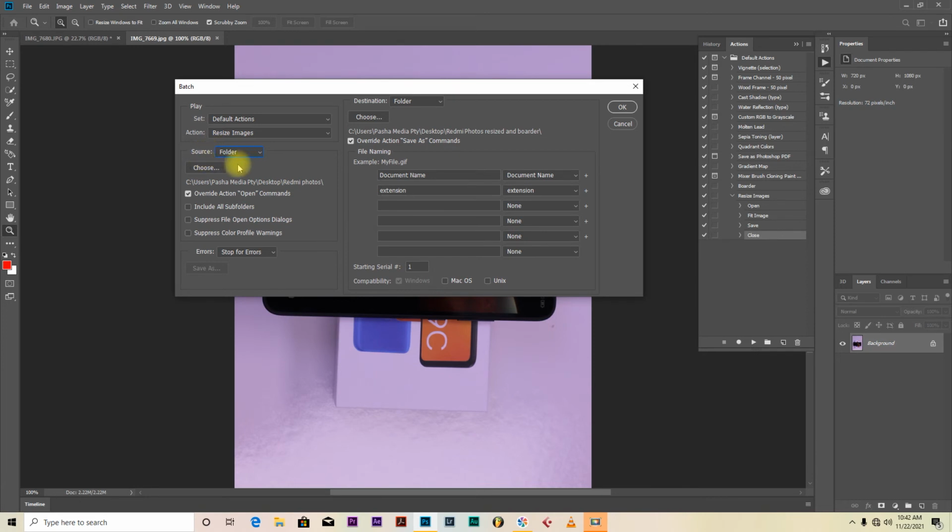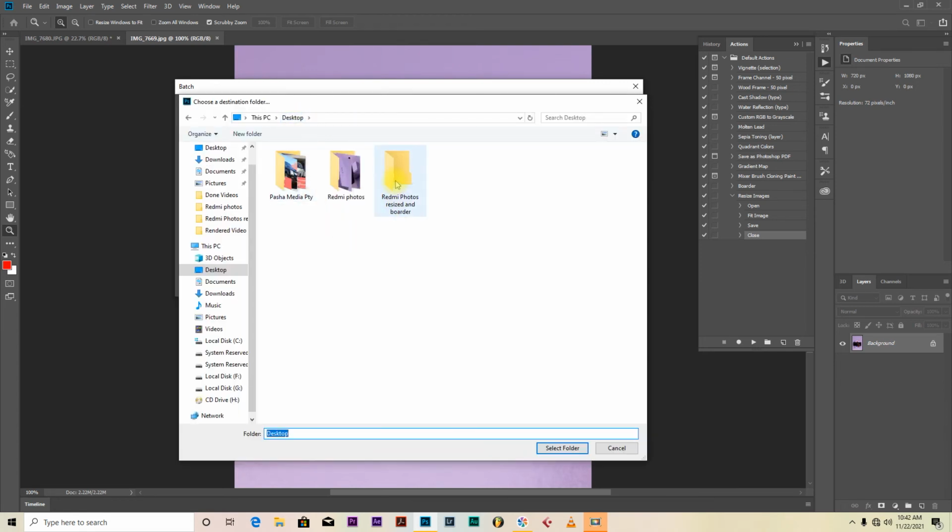So that is the source. Destination comes after the play resize image action has been applied to the picture. Destination is where the program is going to save the processed picture without touching the original file. So now here I'm going to choose, go to desktop, and select Readme Photos Resized. I'm not picking this one. You have to understand that when I was choosing the source, I was choosing the pictures that need to be resized. Destination is where, once they have been resized, they will be put, not in the original folder, because then they would affect the original files. They will be put in the new folder, which is called the Readme Photos Resized and Bordered.